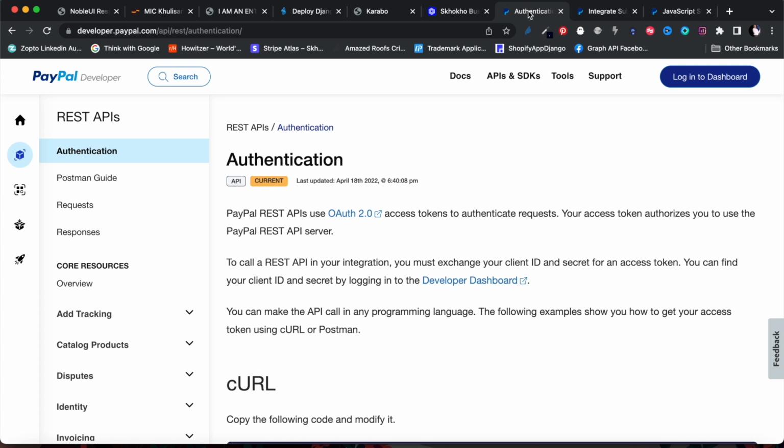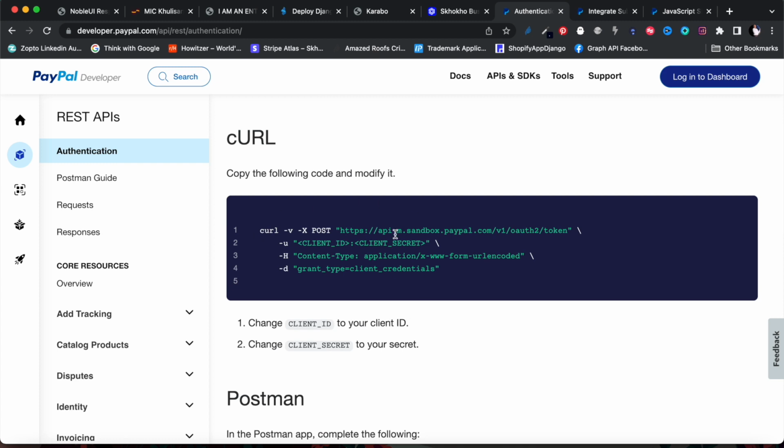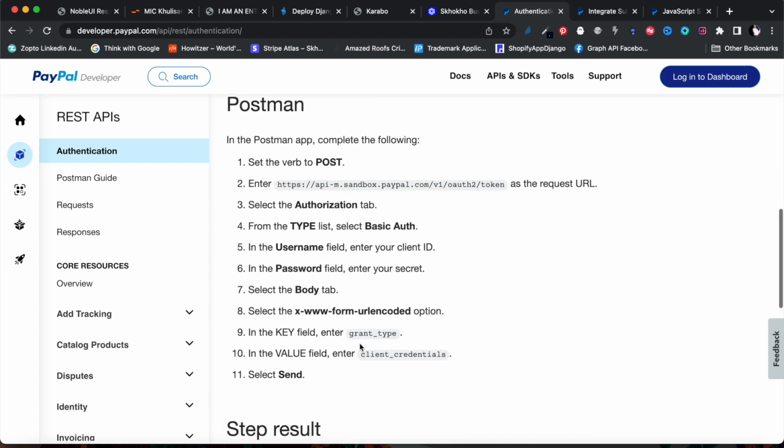So remember and get used to reading documentation, because most of the information is available in the documentation. The first piece of documentation is the authentication. Read what they're saying. There's a curl code that they've given you, but we're going to be working with Postman, and the instructions for working with Postman are very clear on this PayPal page. You need to set up a POST request.